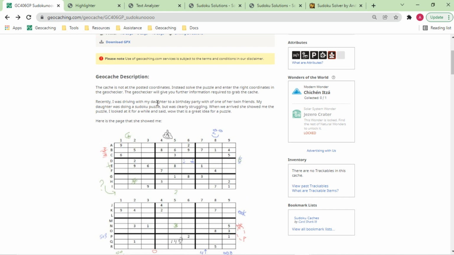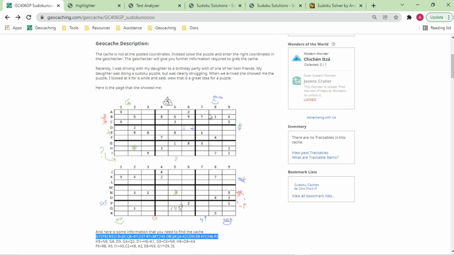Recently, I was driving with my daughter to a birthday party with one of her twin friends. My daughter was doing Sudoku, but clearly struggling. When she arrived, she showed me the puzzle. I looked at it for a while, and wow, that is a great idea for a puzzle. Yeah, there's a hint in there somewhere, but what is it, right? And that's kind of the trick.